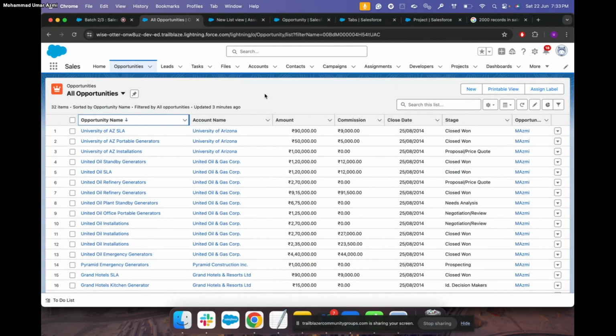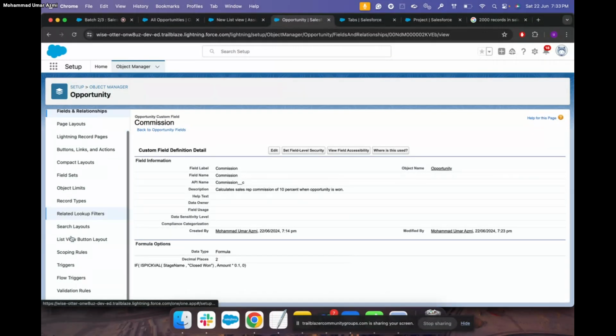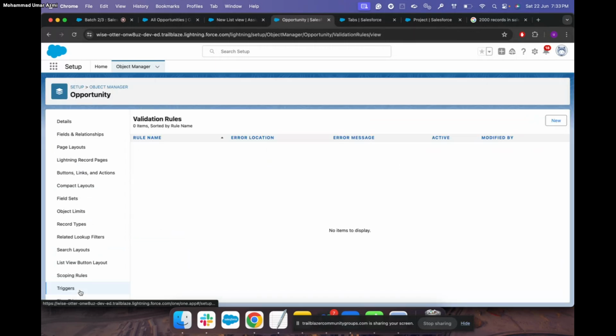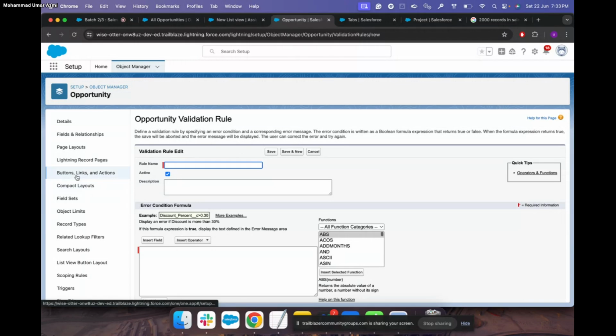So there's one thing called validation rules. So, what are these validation rules? As per the name, they do some validation on the records, and they stop you based on certain conditions whether you would be able to create more records or not. When you go to this opportunity, you have this option called validation rule, and you have to click on new. This you'll find on the left hand palette of any of the objects.